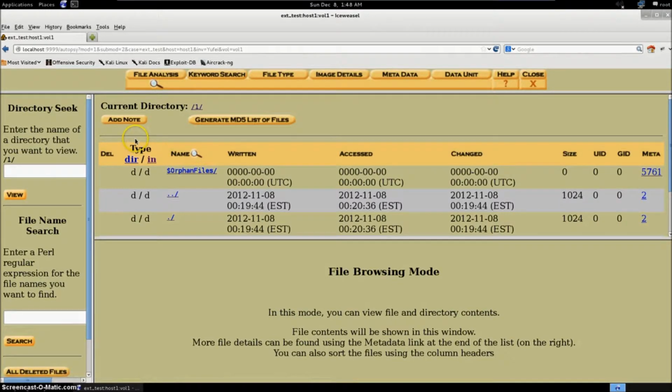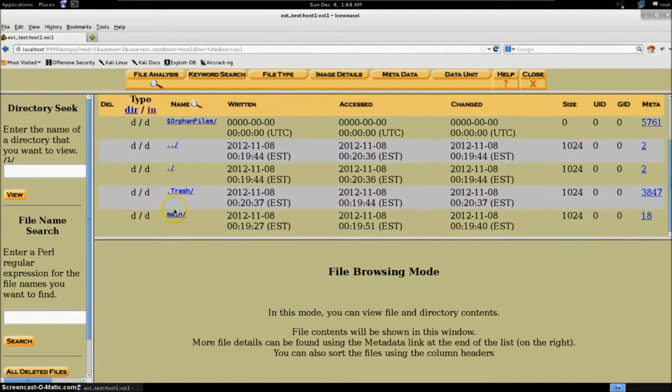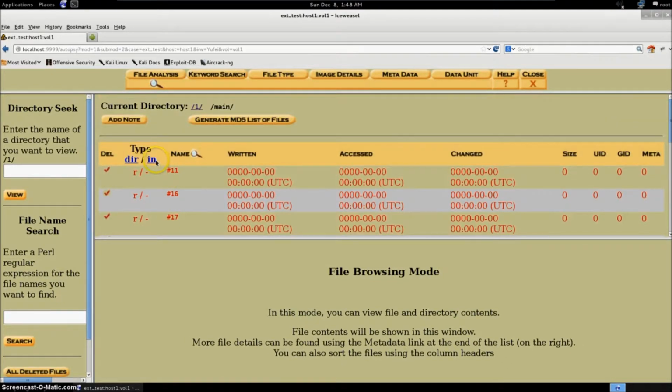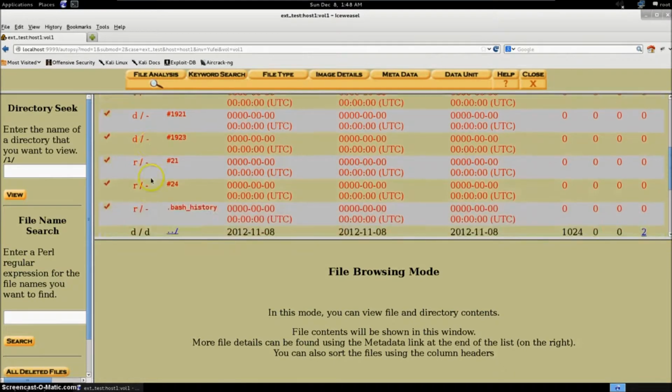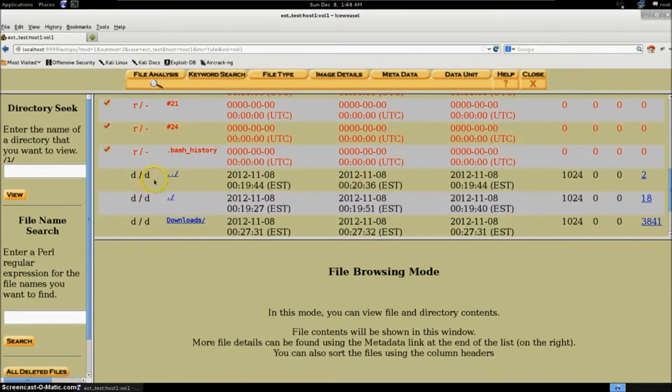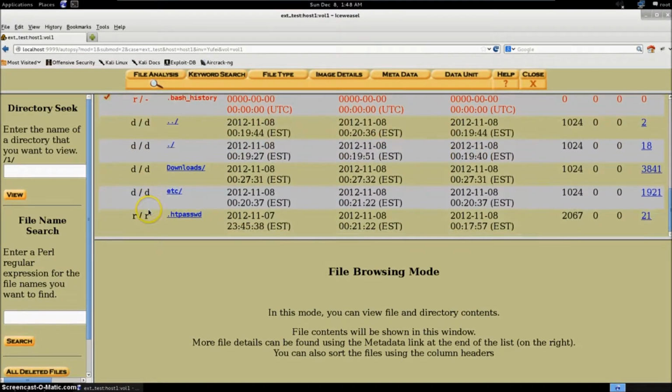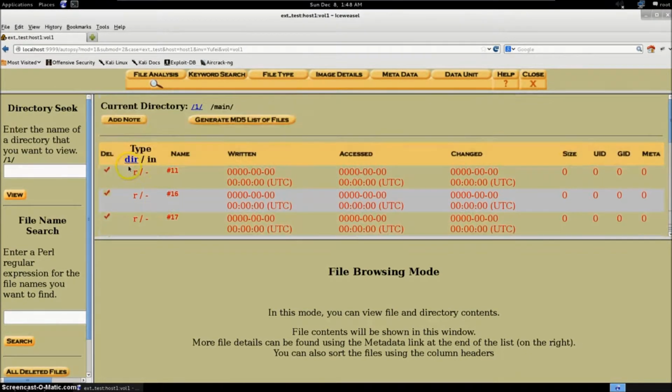This column called type is the type of file and directory, and the in means a metadata structure. So I'm gonna sort by in. You can see D means a directory and R means a readable file. If this column has been checked, it means the file has been deleted. All the deleted files will show in red.